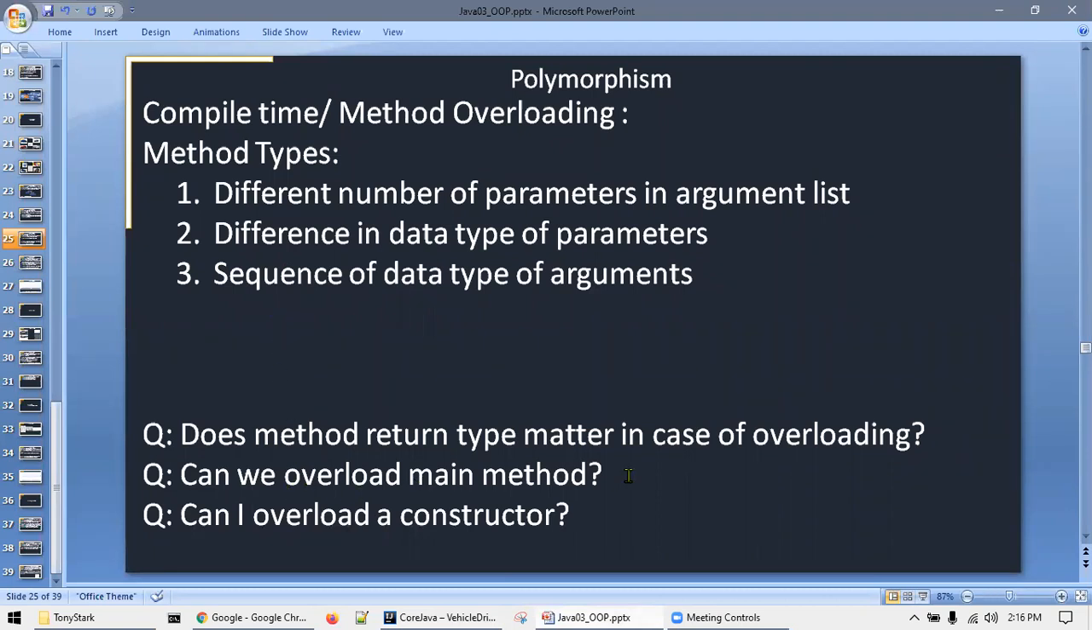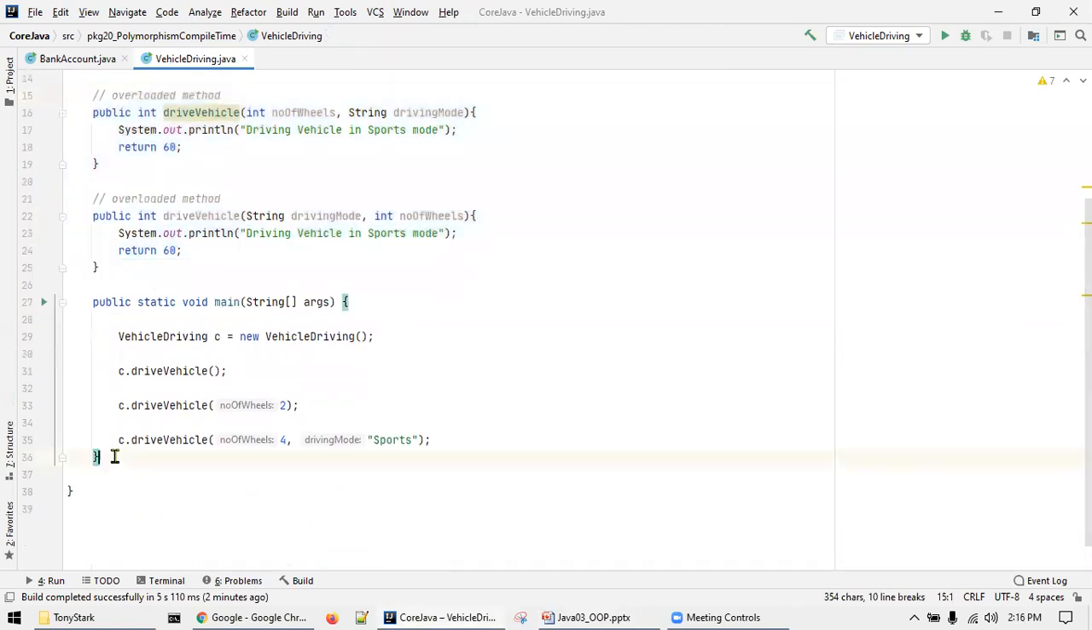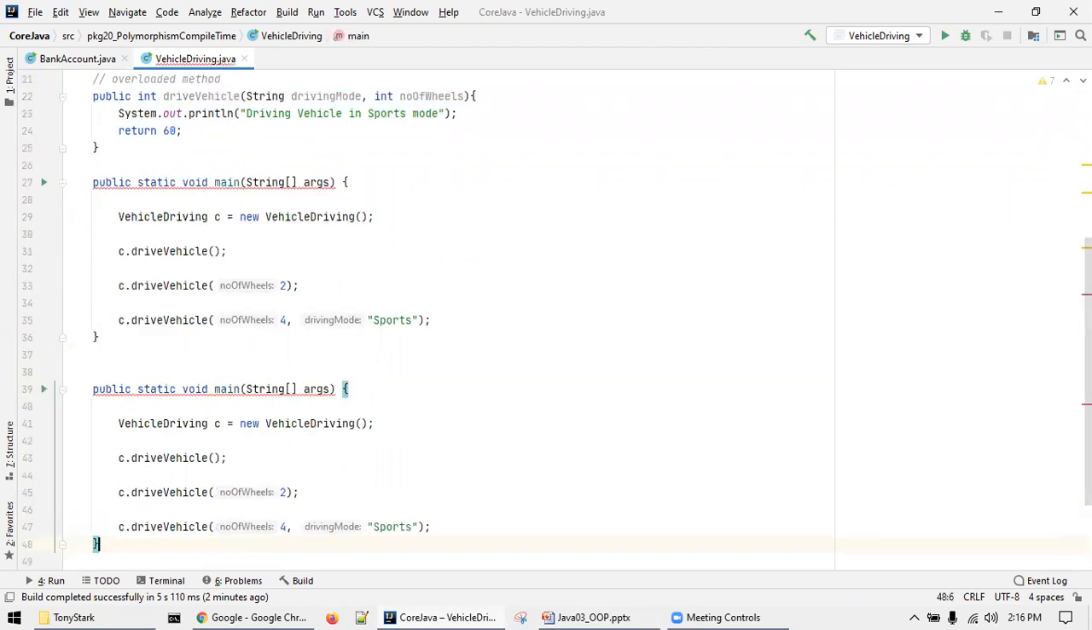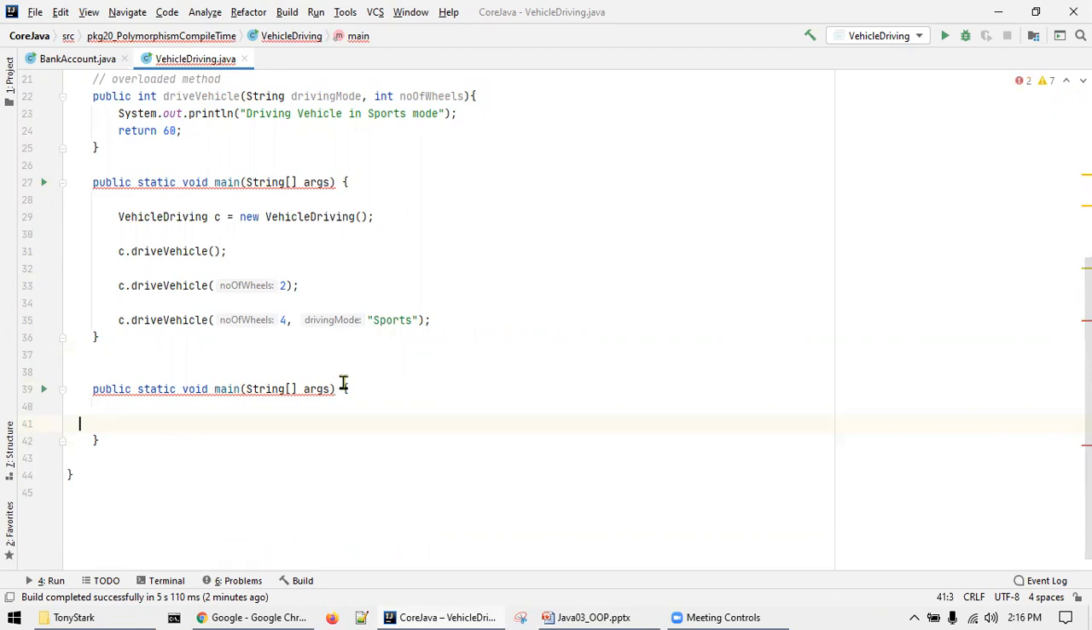Okay, can we overload the main method? I think we have seen this in earlier sessions also. Yes, we can overload the main method by just changing the number of arguments or adding another set of arguments. So let us see. This is a main method. What I will do is add one more main method here and let it be a little empty. And here, instead of one argument, I will say int k. So this way I can overload the main method.